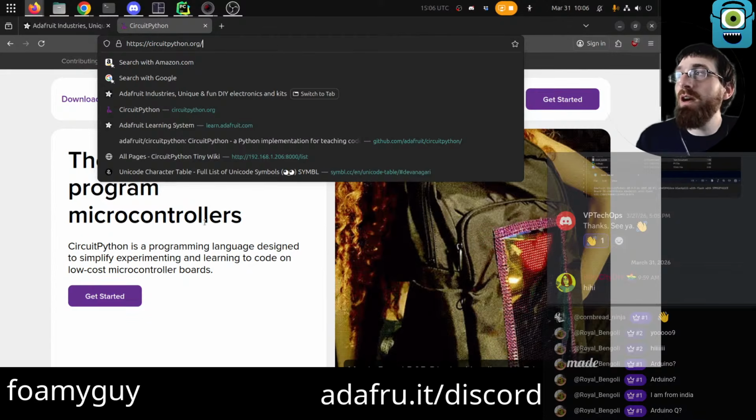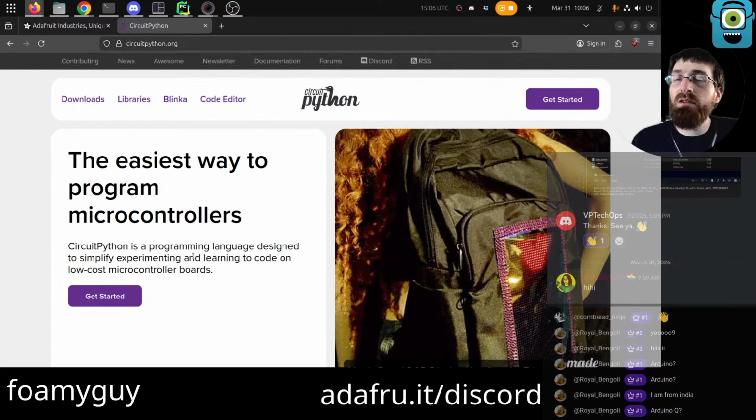Arduino Q. I don't know about the Arduino Q. I remember hearing that it was getting announced. I think maybe some people have gotten it. I don't know too much about it, though, so I can't really answer any questions on that.